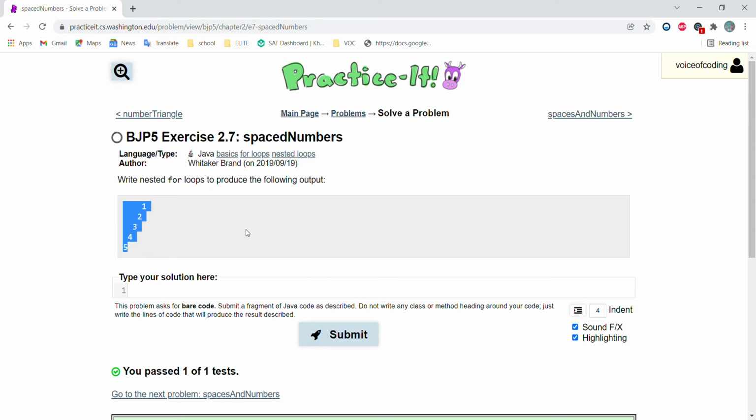the triangle is upside down, so the tip of the triangle is at the very bottom instead of the very top. And instead of the triangle being filled with numbers, we're going to fill it with spaces. So to do so, we're going to be using a nested for loop.